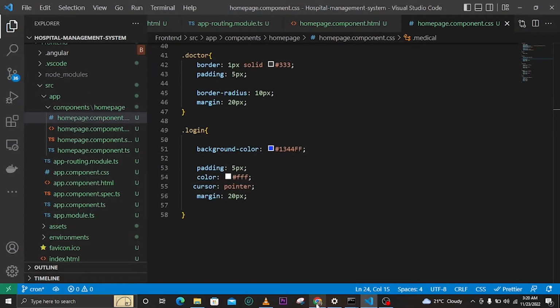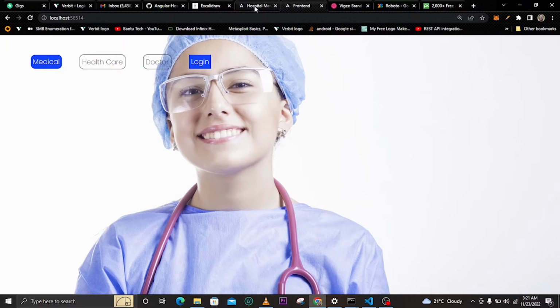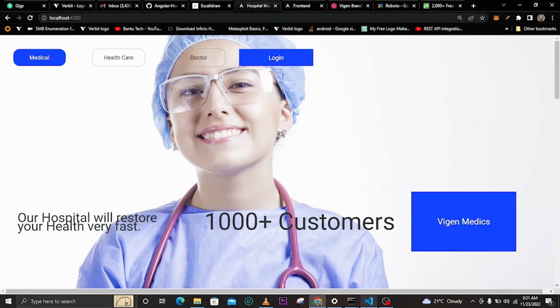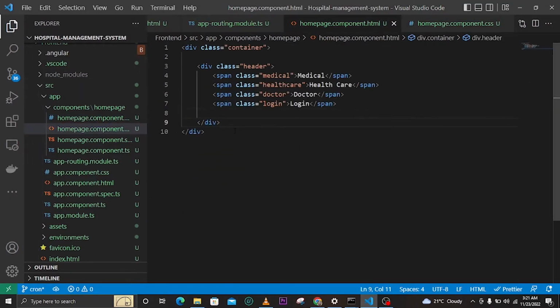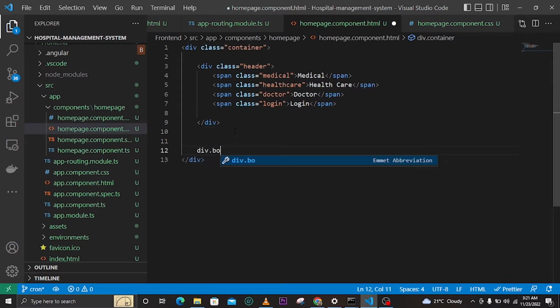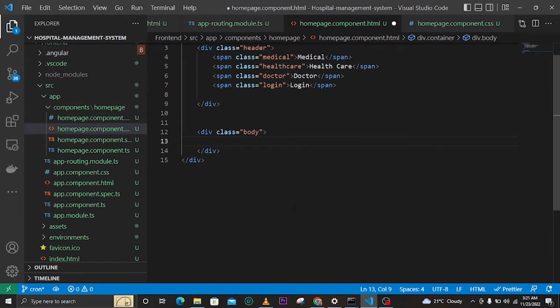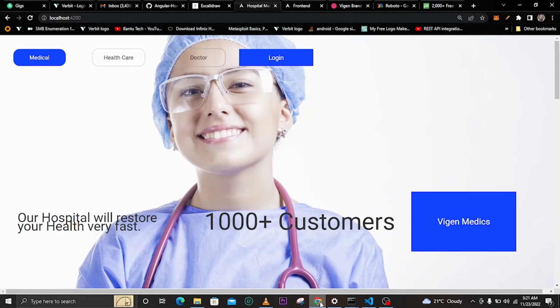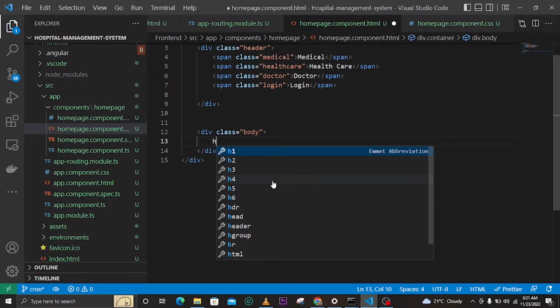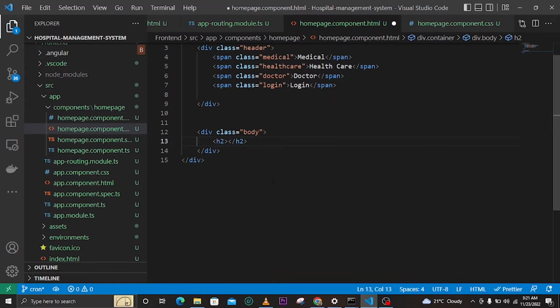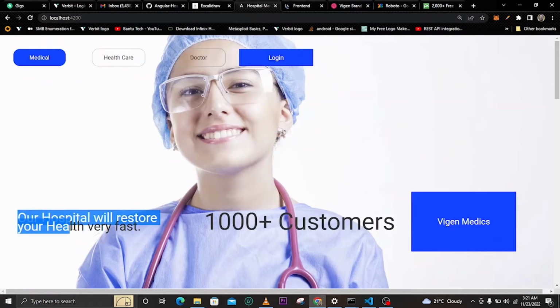And then the other thing is our body. Remember, the body is just down here, this one here. So I'll just add another div. So inside here we have another div, and this one I will call it a body. You can call it anything that you want, or you can give it a class that you want. So the first thing that you should add here is this one. We can even add this as h2, and I'll just copy everything here in this text.